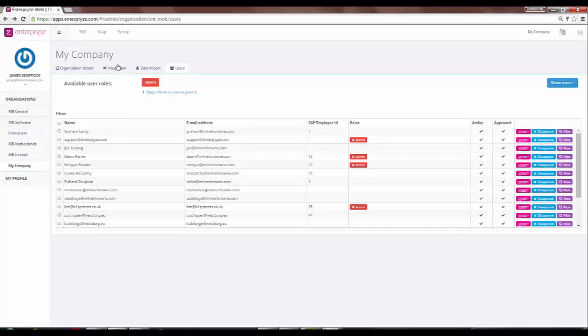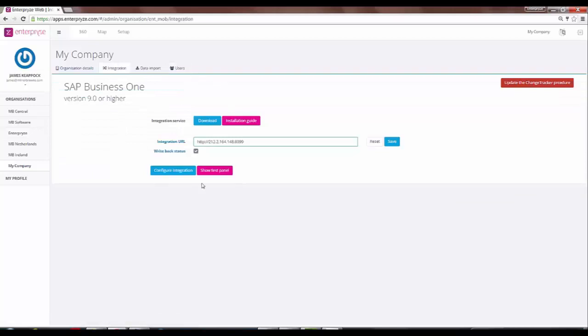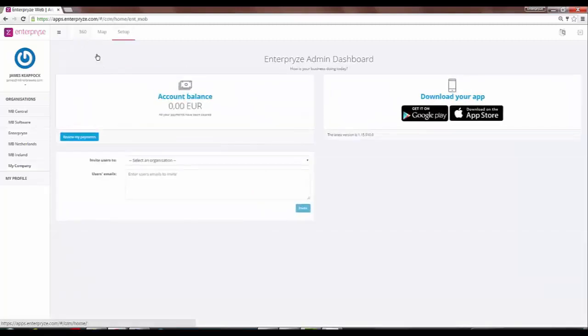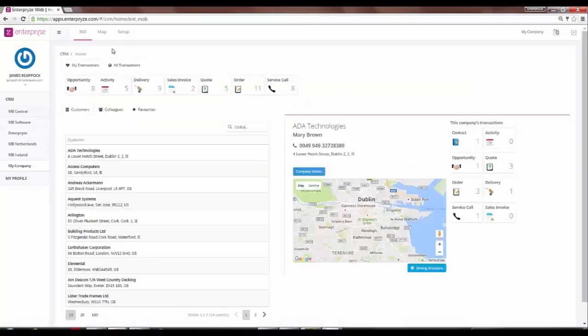In the admin panel is also where you'll configure your integration and download that data service to your SAP server. It's very easy to navigate around the browser, so that's what's there currently.